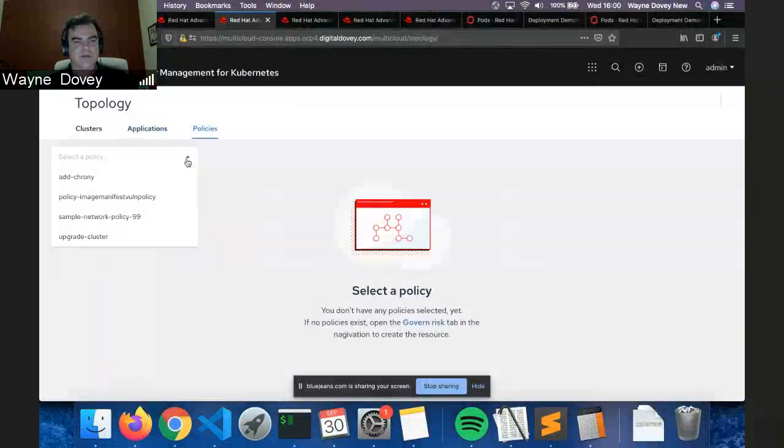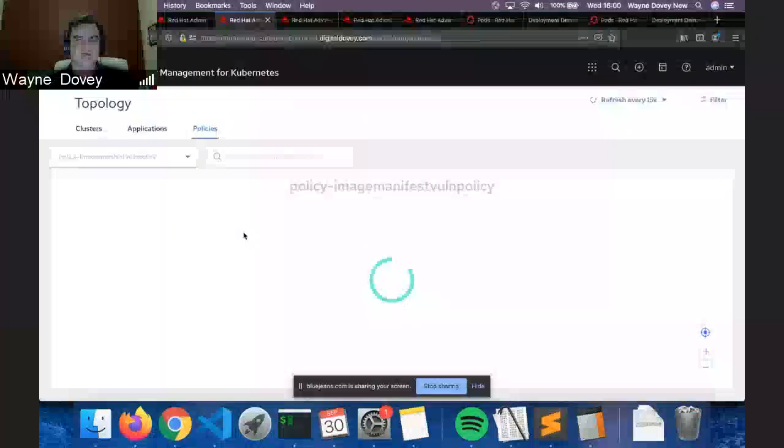The next part is the policy piece. And for this setup, I've created 4 example policies, which we'll dive into the details of what they do and exactly how they enforce or inform the policy management of the cluster.